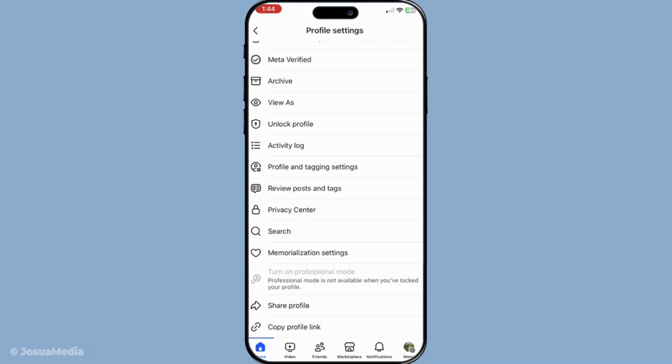Remember, these steps work for both the Facebook app and website, so use whichever is most convenient for you.